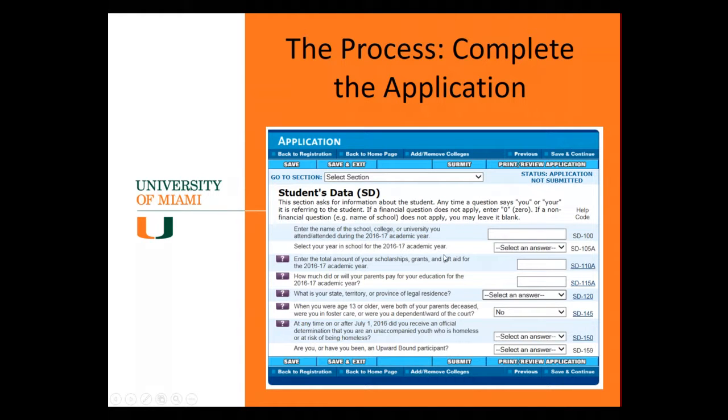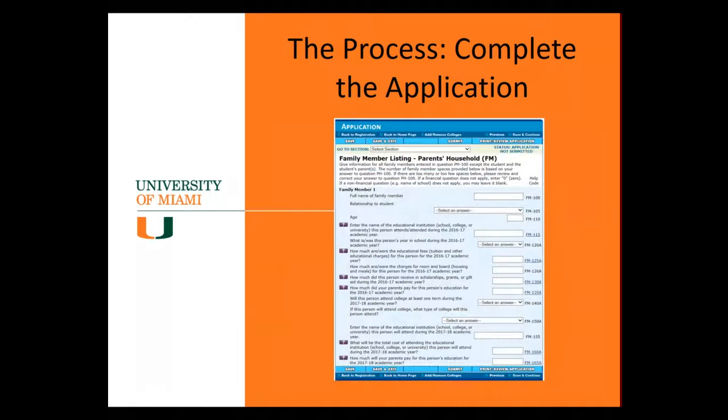Okay. So again, going back to the profile information, a lot of this information is going to be helpful for us to determine eligibility. Now we start getting into family members. This is where we ask for any member of your family who's living in your household between July 1st, 2017, and June 30th of 2018. They need to be reported as a family member.